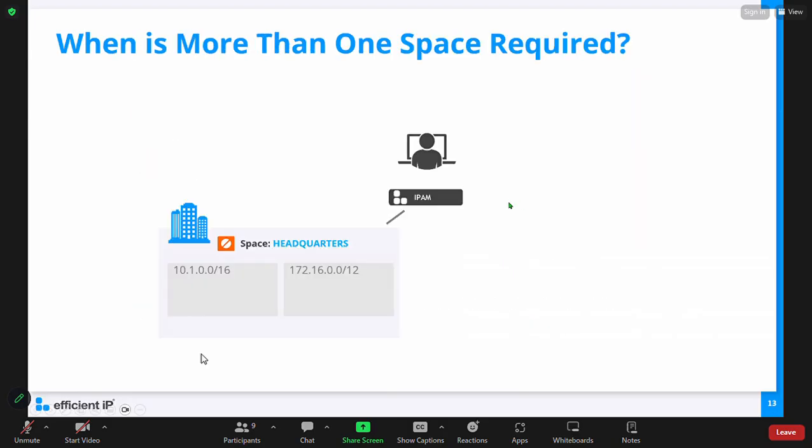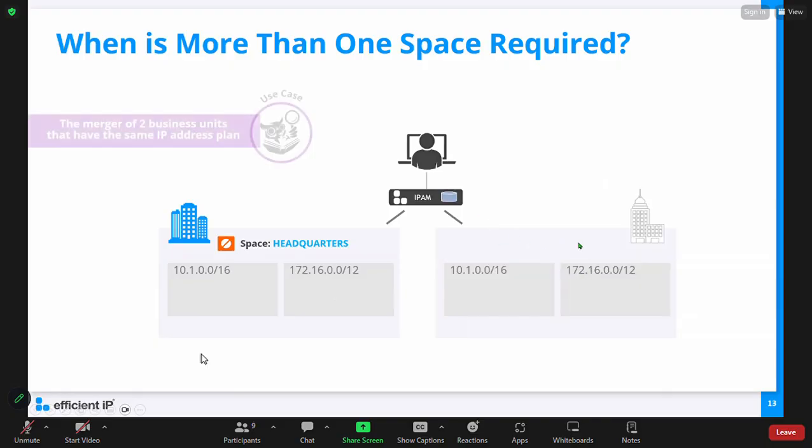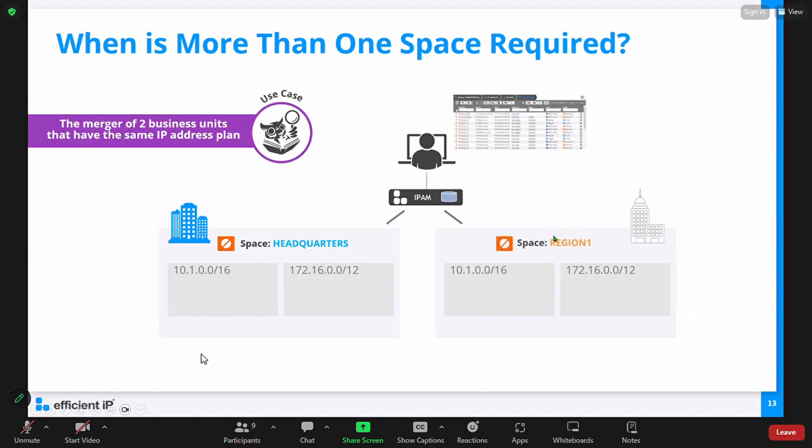Okay? Fine. So this is an example to show you have in a space, headquarter. And within headquarter, you have two network blocks. One is 10.1, another one is 172.16. All these are private IPs. Can follow? You can create another space, right? So when you create another space, you can have the same network address as long as they are on different spaces. Are you clear with that? So the space can be different regions, the space can be different subsidiaries of the organization, depends.